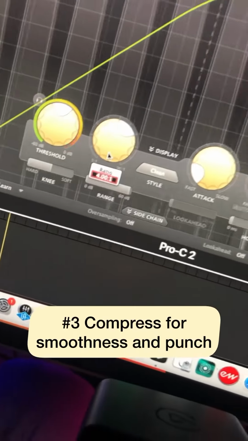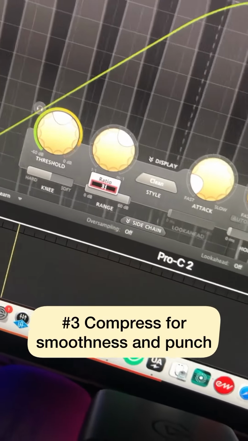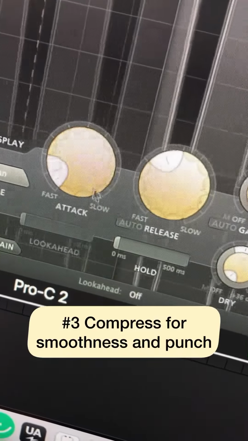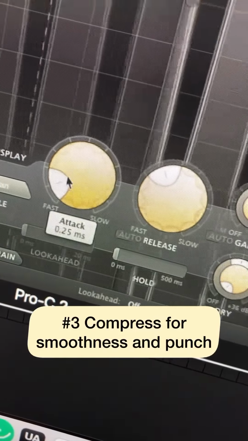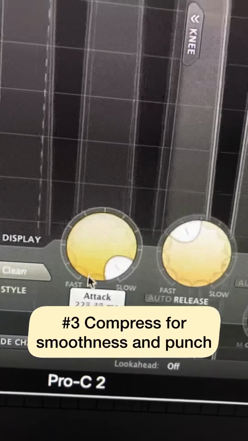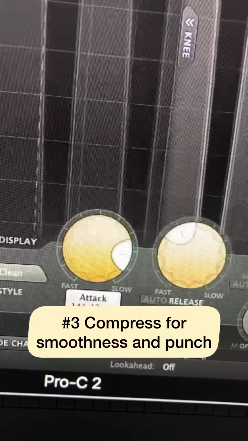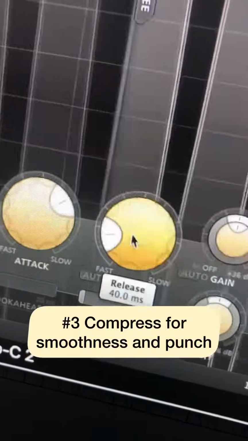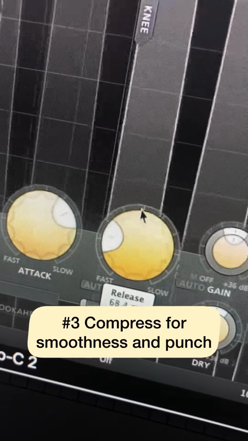If your kick does need smoothing out, then I suggest starting with a ratio of around 4:1. The attack and release will be so important here because they will determine how punchy your kick will be. If you want a punchy kick, try starting with a slow attack, and if it's too punchy and you need more body, then aim for a fast attack. Again, the release will depend on what you are compressing, but I like to start around 40 ms and then tweak back from there.